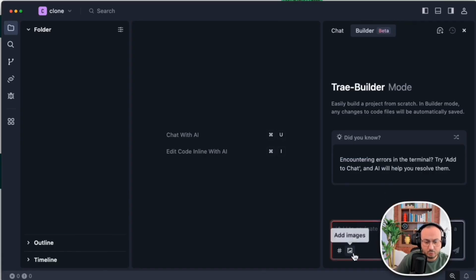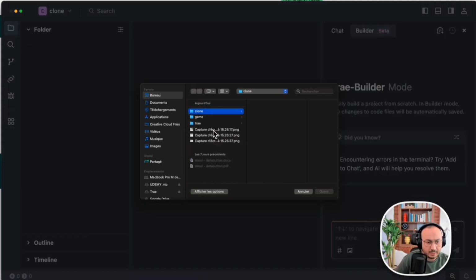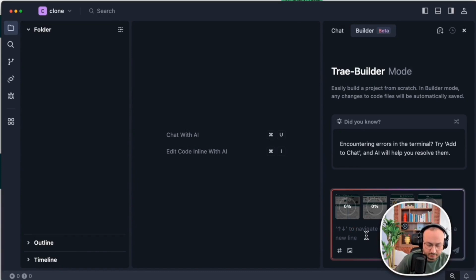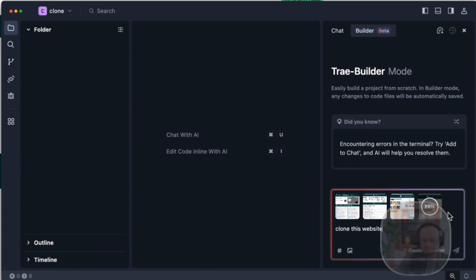So I go back to the programming level, and now I will add all the screenshots I just downloaded. And I will simply tell it here to clone this website. So it's a simple request, and you will see that it will start its development. So I wait there, the last one has just been.